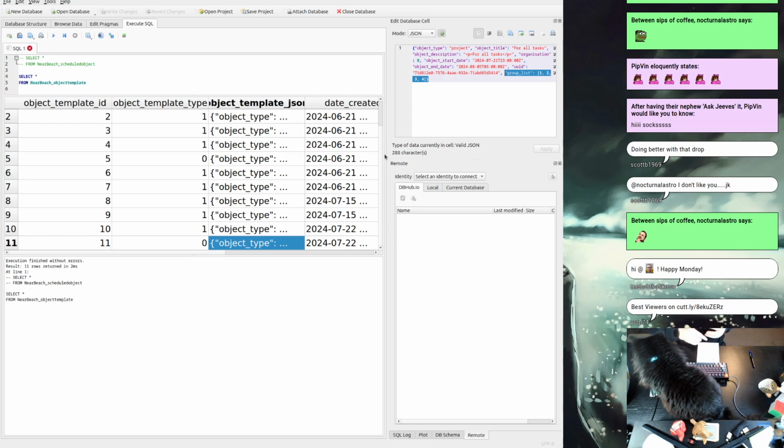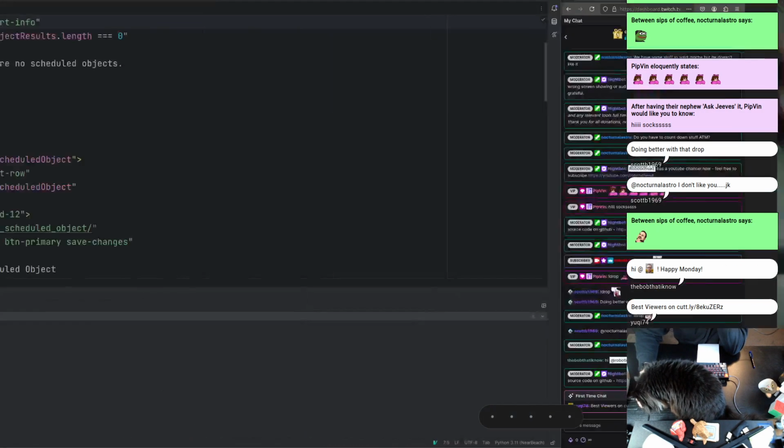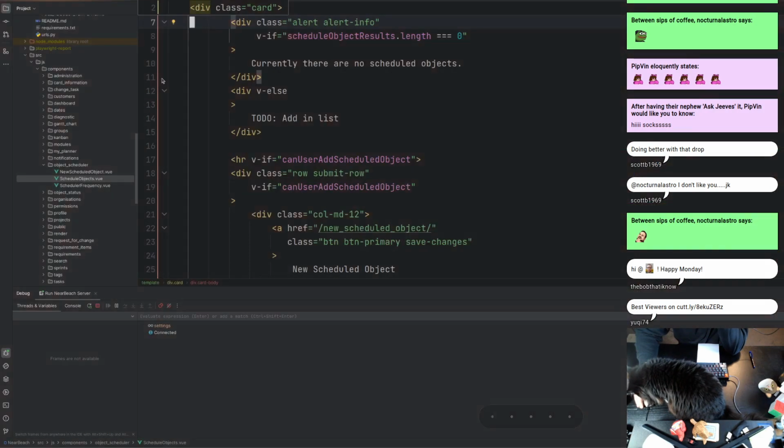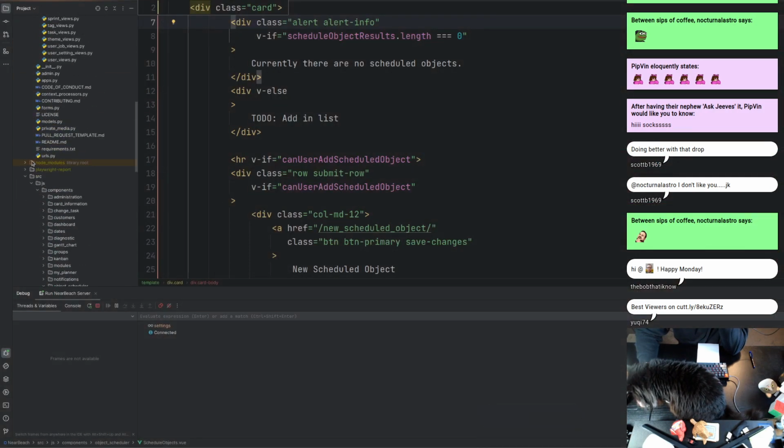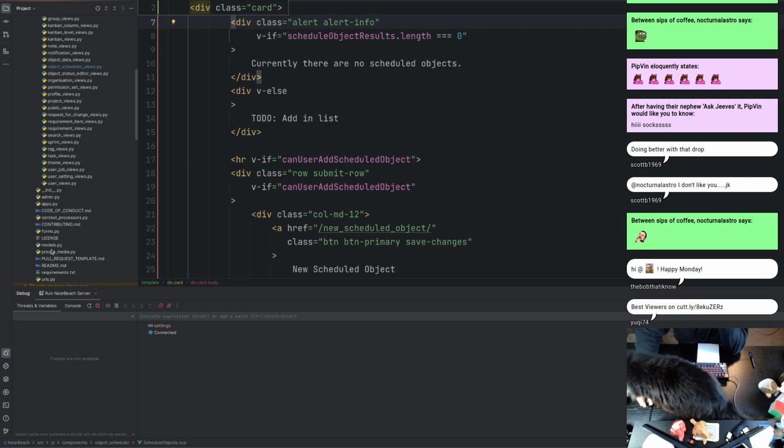All right, cool. So we're going to extract the group list out into its own table. That shouldn't be hard to do. We've done this before, multiple times. So first things first is we want to open up our models.